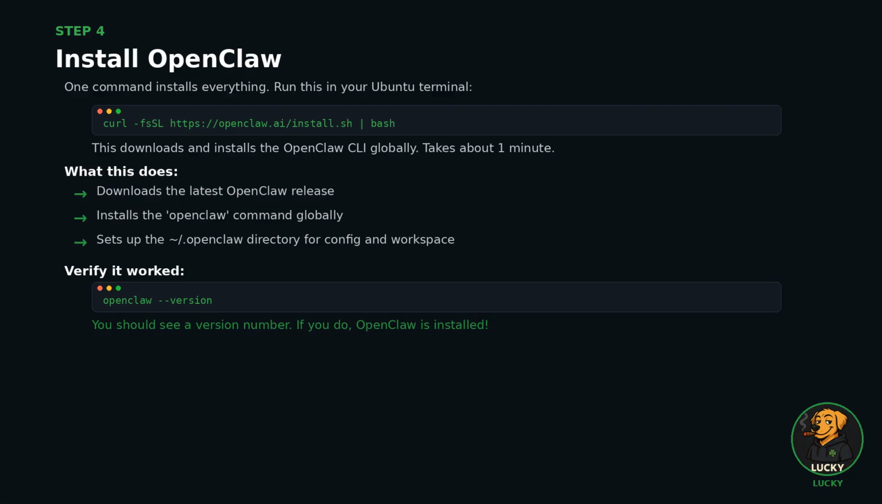Takes about a minute. It sets up the OpenClaw command, creates your config directory at ~/.openclaw, and gets everything ready for the next step. To verify it worked, type openclaw --version. If you see a version number, you're golden. OpenClaw is installed.